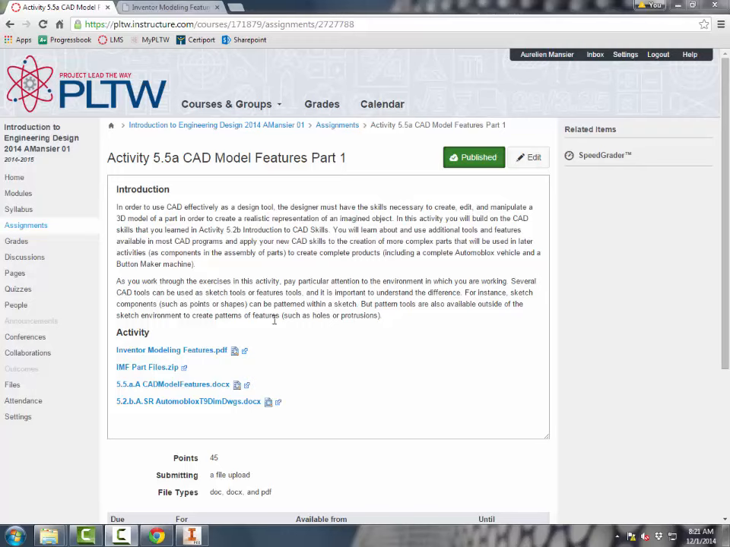For this activity, we are going to continue learning about some of the different features in Inventor, and the files needed for this are the first two. The first one, the PDF, being the instructions. The second one is a zip folder with all the files needed for the activity.